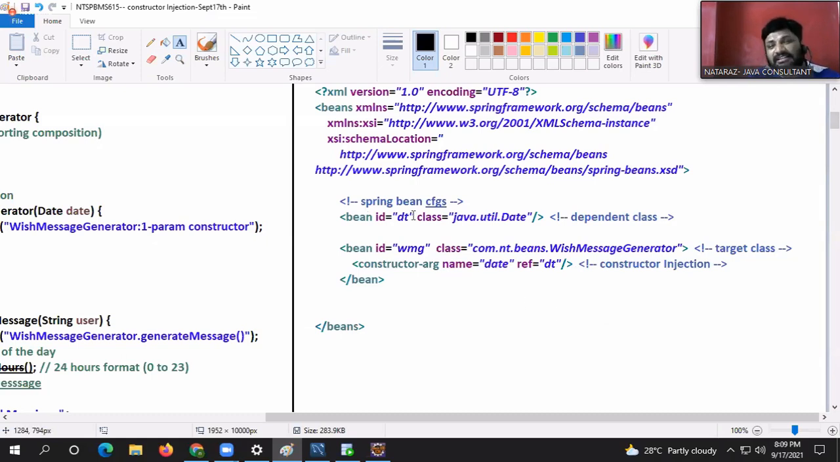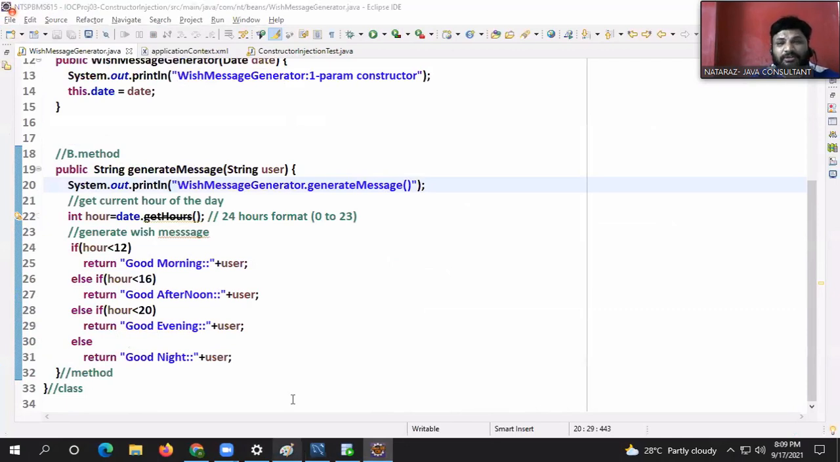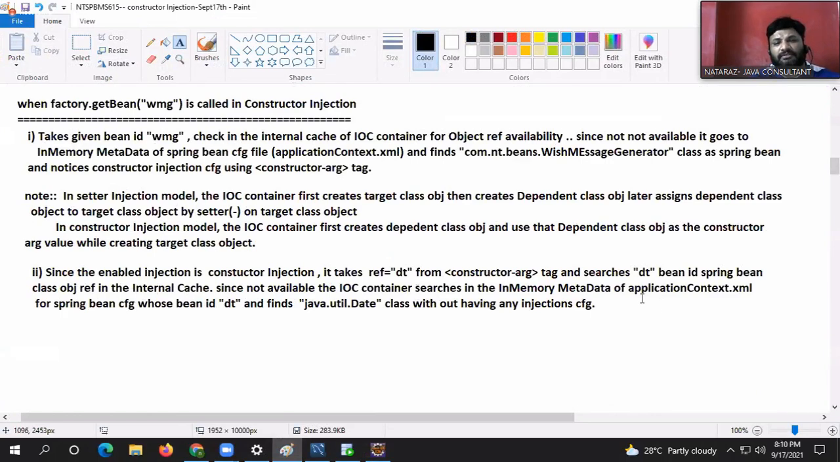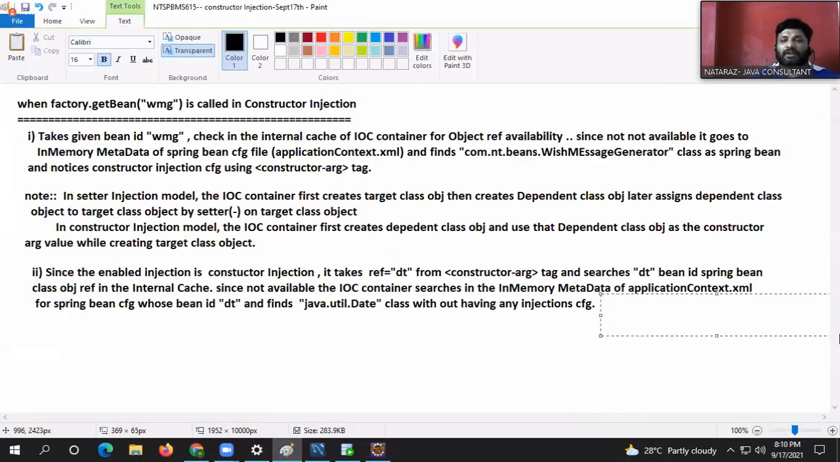dt? Not there. Then it searches in the in-memory metadata of application context.xml. Is there any Spring Bean configuration whose bean ID is dt? Yes, there. Are there any injections on this? Not there. Loads the class and creates the object or not? Loads the class and creates the object using reflection API. What do you say, my dear? Yes, boss. And finds it without any injections configuration.